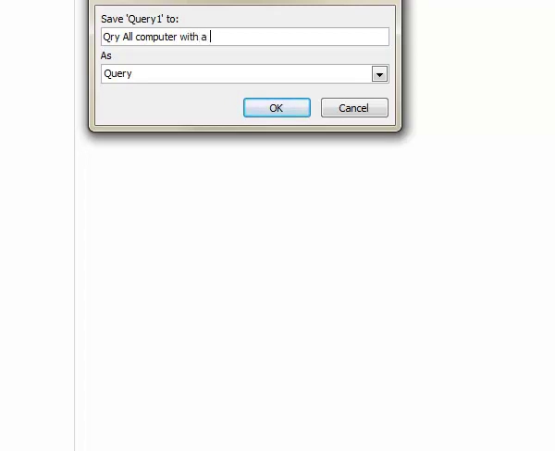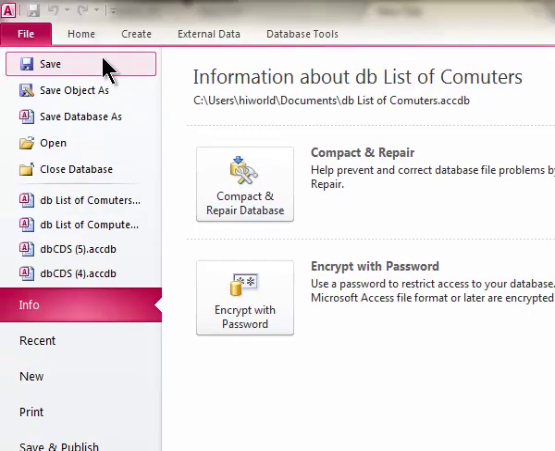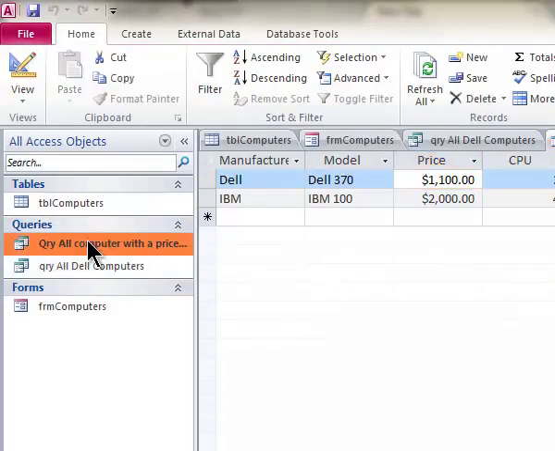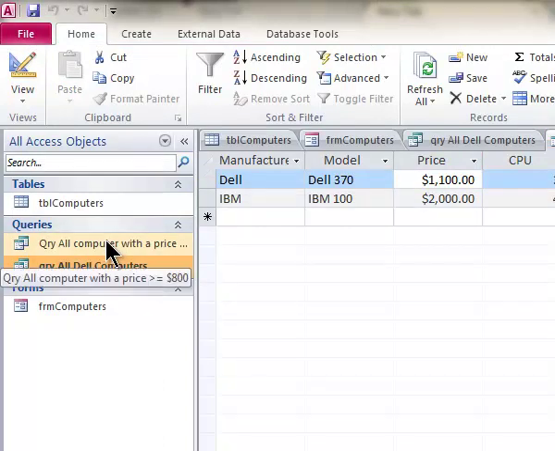So I could also save this as a query, all computers with a price greater than, or I could go ahead like this, so people still understand greater than or equal to. I could put the dollar sign here in the name because this is really a description of the query. It's not the actual criteria. So I'm going to go ahead and look at this. I do see two queries. One has to do with the price of the computer, and one has to do with the Dell computers.